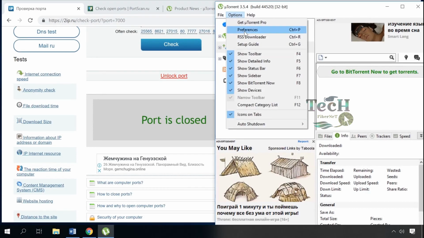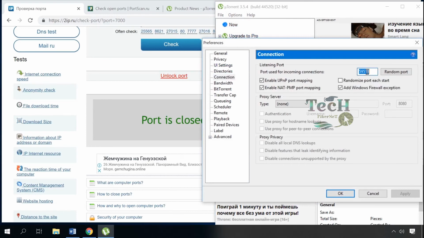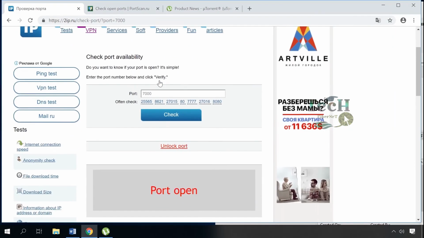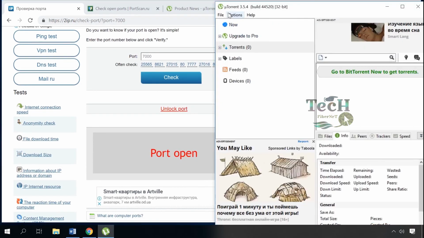To begin with, go to Options, Preferences, and choose Connection. In the line Port used for incoming connections, type the port you need and click Apply. Now let's go to the website to check this port. You can see it's open, but if you exit the application, the port becomes closed again.